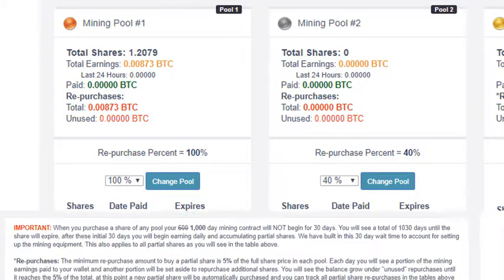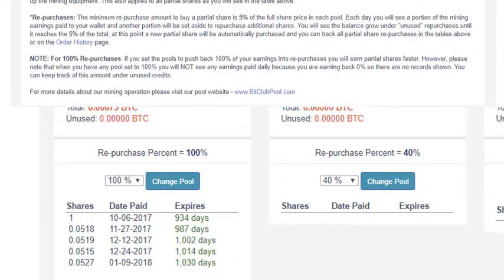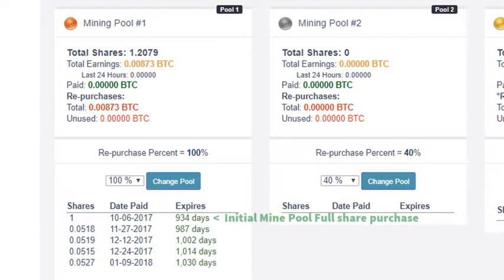Again, let's go down to the important instructions you see below. Remembering that your mining contract does not begin for 30 days, a new partial or full share has an expiration time of 1,030 days. To purchase a partial share, you'll have to accrue at least 5% of the full share price of that particular pool. That sometimes shows up as 0.025 shares rather than 5% of one full share. For mining pool 1, that dollar amount is $25 or greater, or 5% of $500.